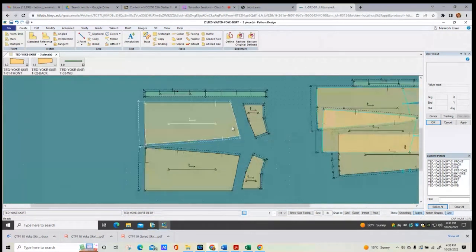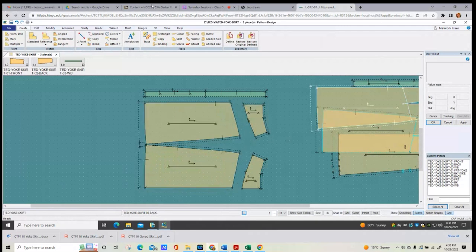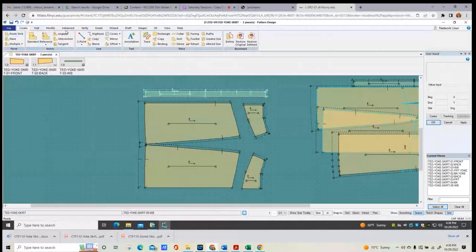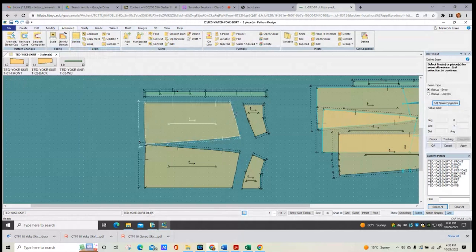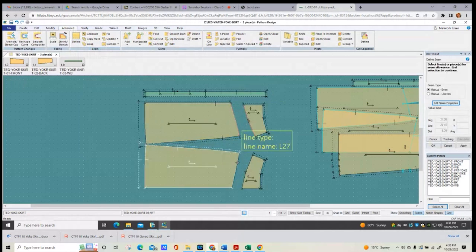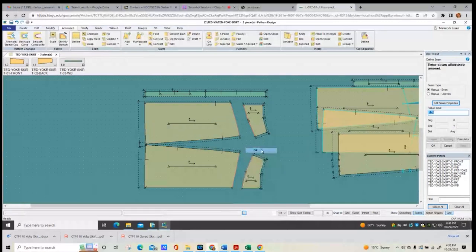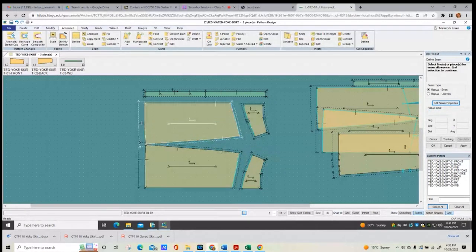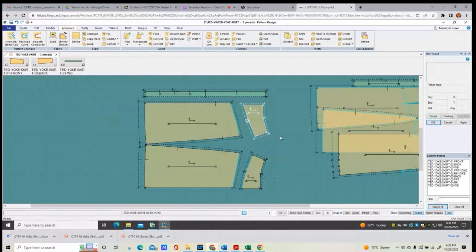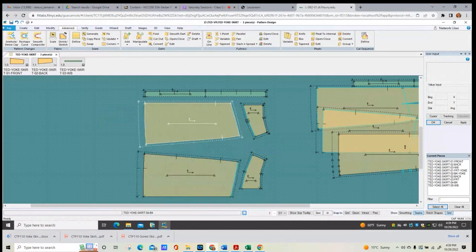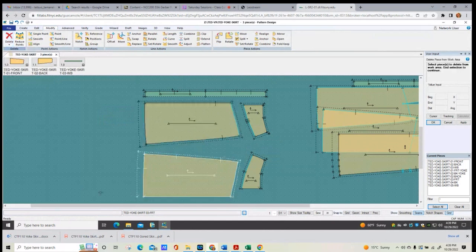Now I will turn on seam. So you see that some yoke lines, for example, the seams are missing. So for this one we add 3/8 seam allowance. Okay, and maybe we do half an inch seam allowance. So advanced, define, click, click, click, click, and right click OK. Then I add half an inch. Okay.